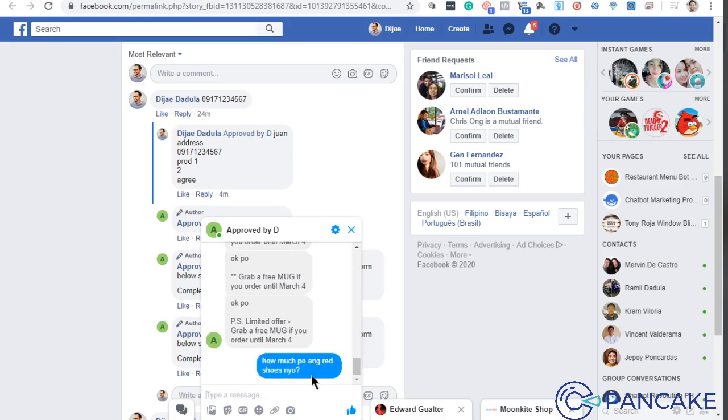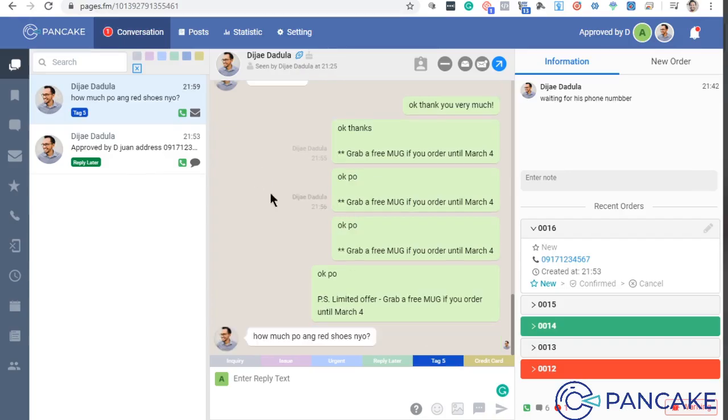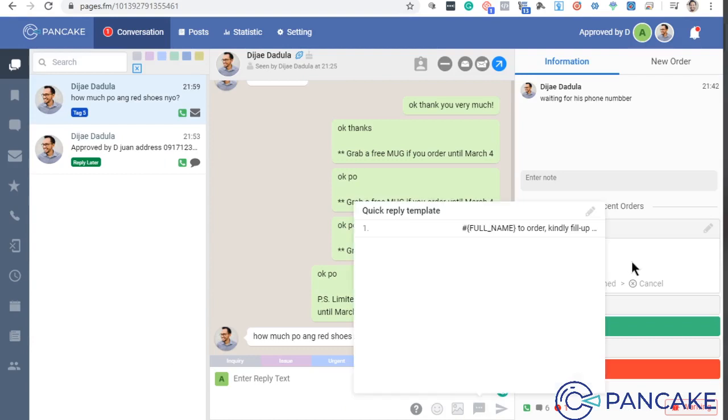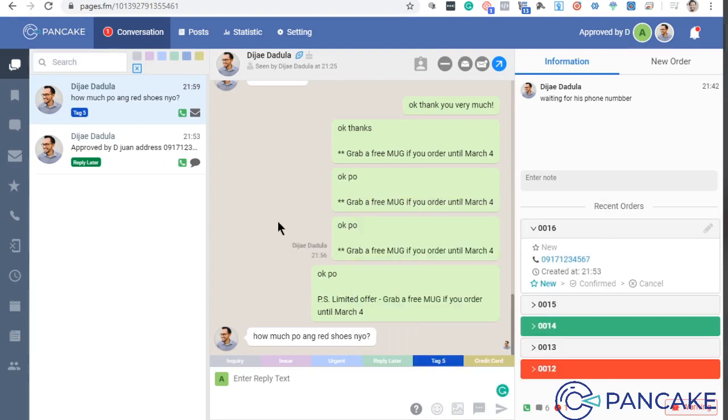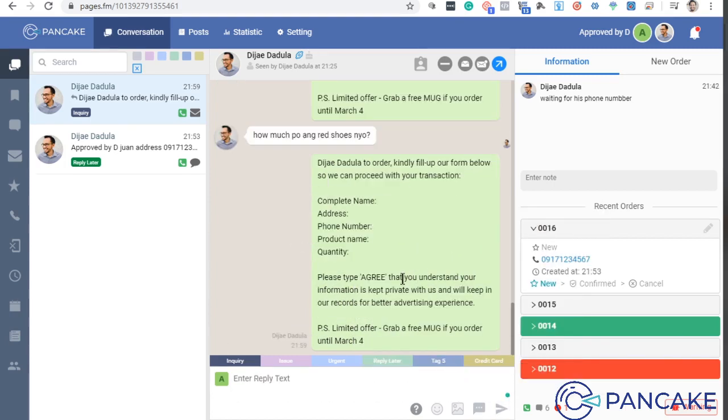So, kapag nag-chat ng ganyan, you can actually, kung meron kang quick reply, pwede mo siyang i-send sa kanya. At kung ready na siyang i-order, for example, inquiry. Kung ready na siya mag-order, okay, so pwede mo siyang ilagay actually. Quick reply and then order. Yan yung i-send niya doon sa user.